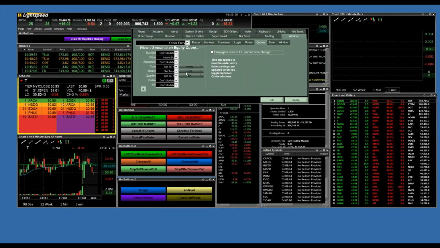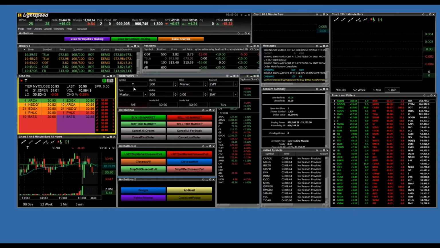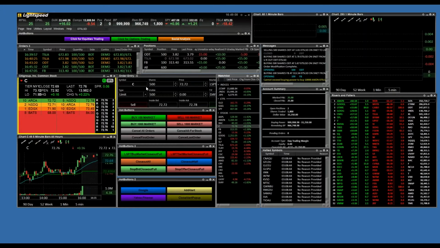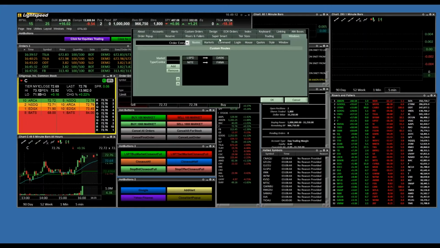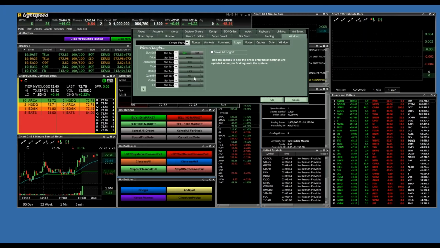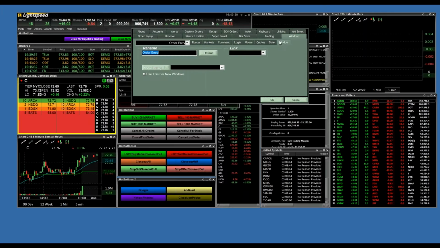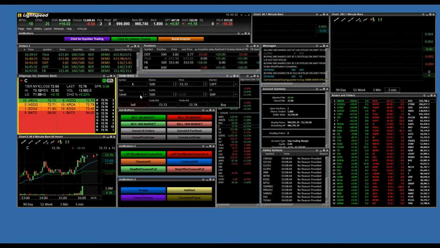Then I have my quotes. If I want to change anything to a limit, anytime I click on a new quote, I can do that as well. So even though this says market, I click on a new quote, this now changed to a limit order as my default. So you can go to your defaults, set your initial quantity when you log into any symbol, or change it when you change symbols here as well. So you can configure that order entry window.